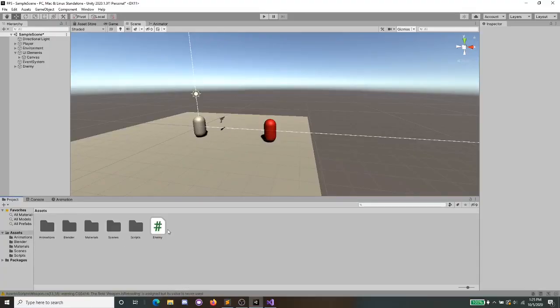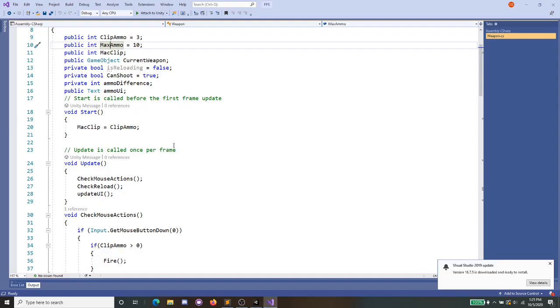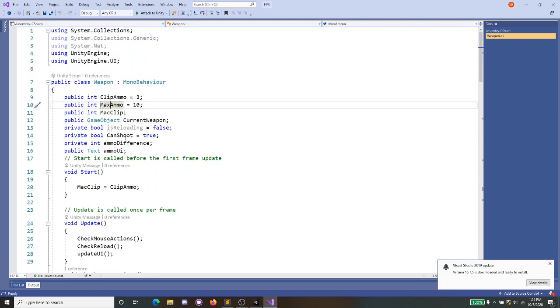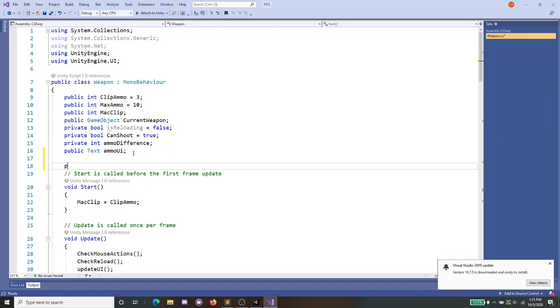So I'm gonna drag our enemy script into our scripts folder, and then I'm gonna double click on it and open up our weapon script in Visual Studio. So we need to specify how much damage this weapon will do. So I'm gonna make another variable called public float damage, and I'm gonna set it to something like 10.